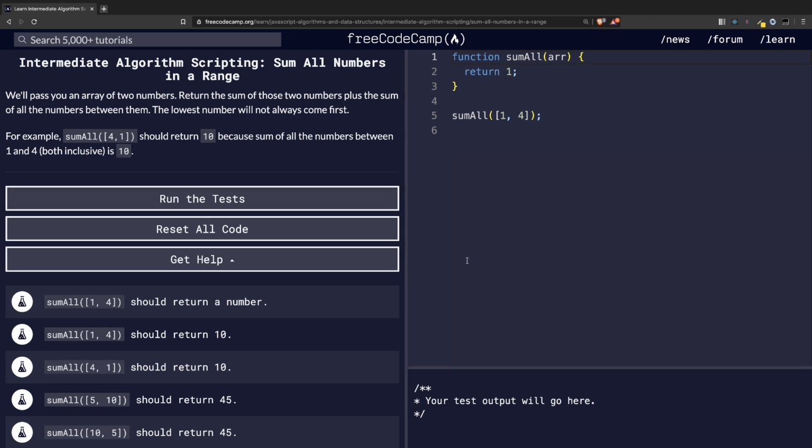Sum all numbers in a range. We'll pass you an array of two numbers. Return the sum of those two numbers plus the sum of all the numbers between them. The lowest number will not always come first. For example, sumAll with 4 and 1 should return 10. Okay, this looks not so difficult.